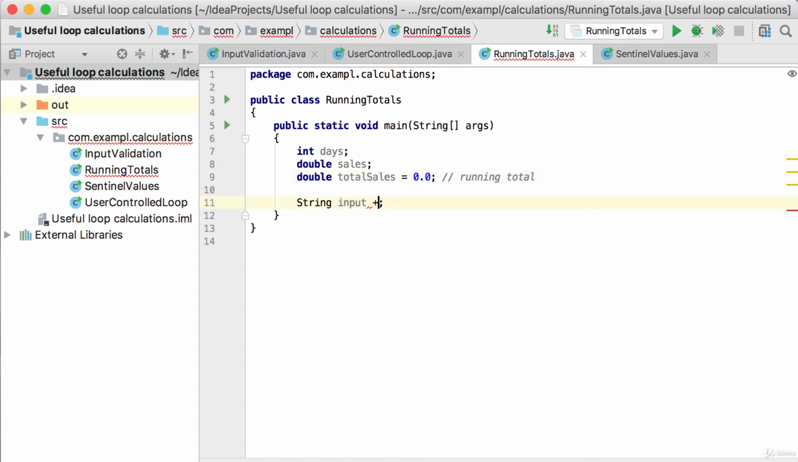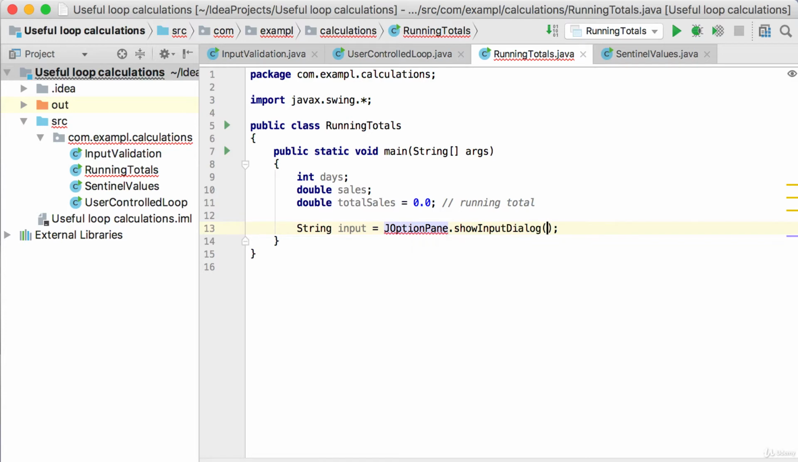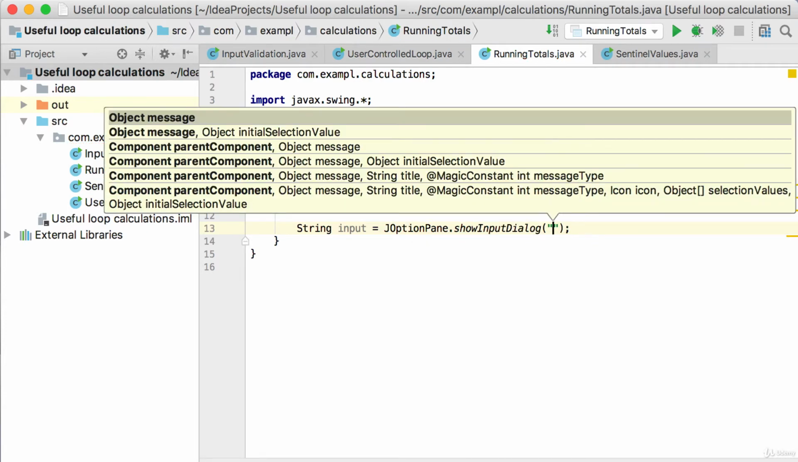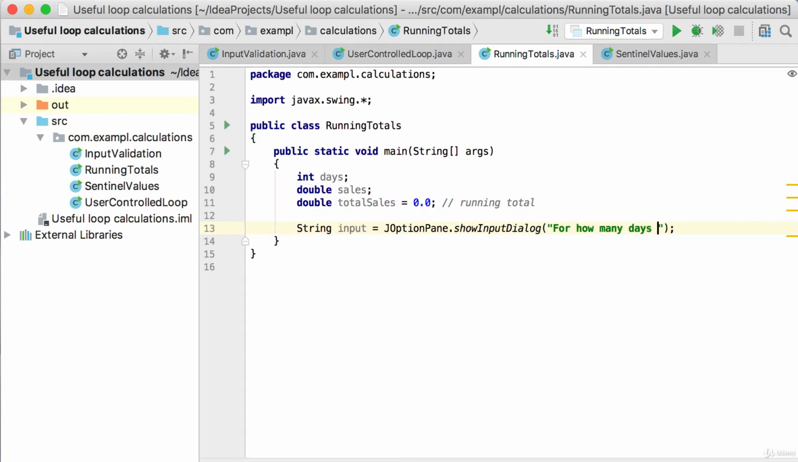Okay, so we're going to ask the user. And that's why I use the string input, because we're going to use the JOptionPane again. So we're going to say JOptionPane.showInputDialog, and we're going to ask the user the question: for how many days do you have sales figures? Let me just go to a new line. Right, so that's the question we ask: for how many days should we run the loop and get the total sales? And then whatever the user types goes as a string into input.